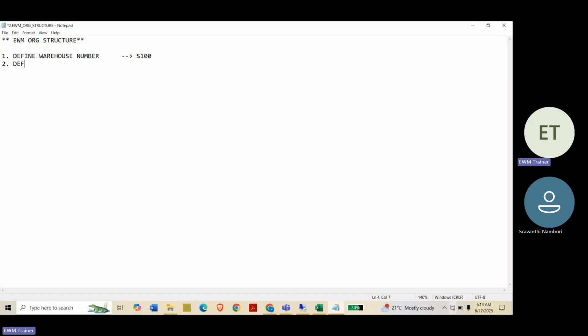And also define storage type. What is the storage type I created? Yes, S101, and 102. The next one is storage section.